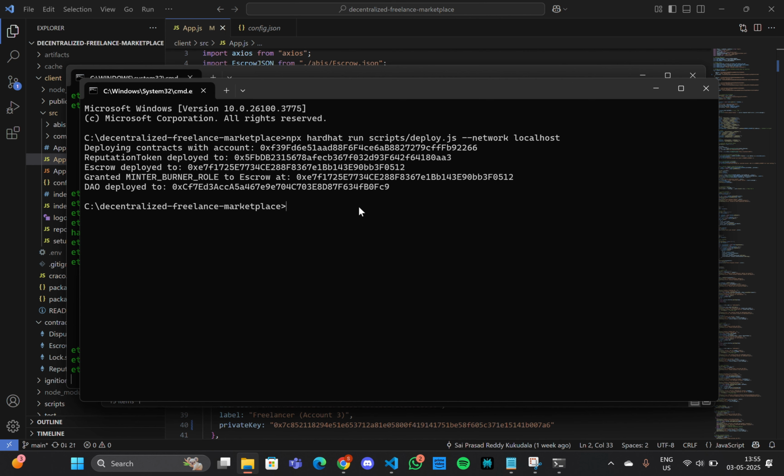So this shows the three contracts: the escrow contract, which manages job creation, funding, delivery, and confirmation; the reputation token contract, an ERC20 token used to reward freelancers and clients for successful transactions; and the dispute DAO contract, which handles decentralized disputes through voting. The deployment script outputs the addresses of each contract, which I copy into the front-end configuration so the React app can interact with them.